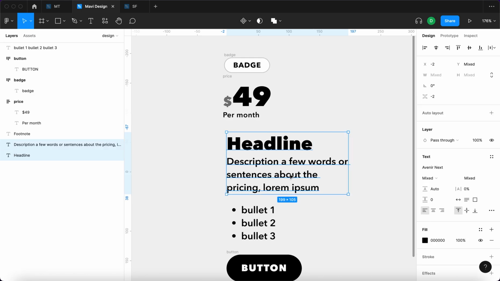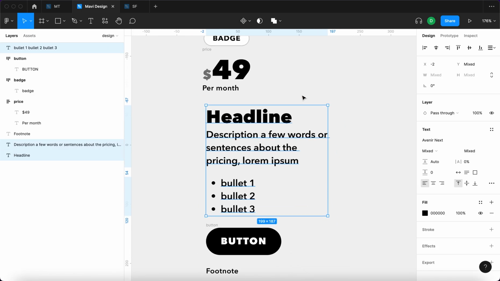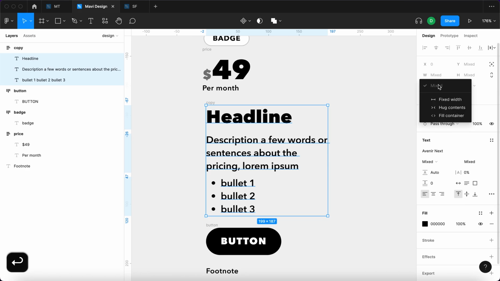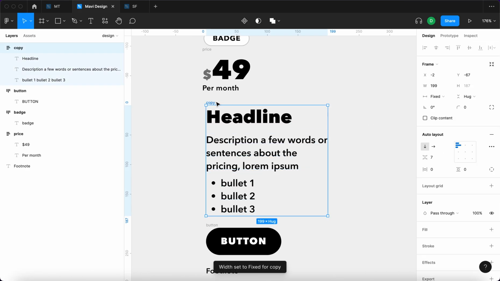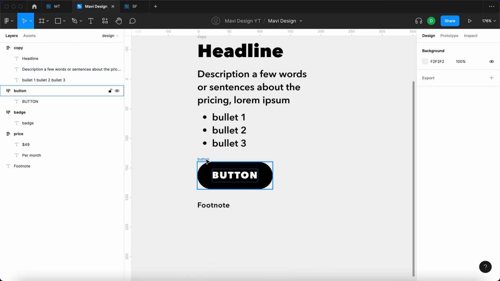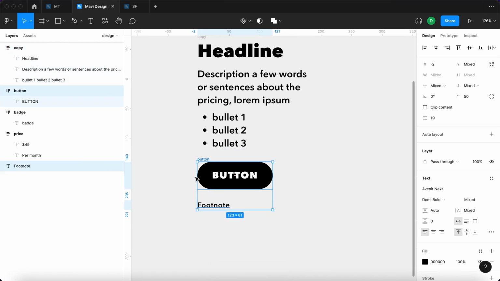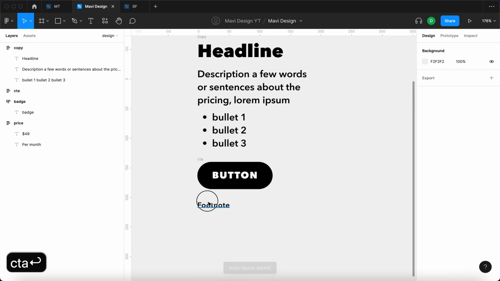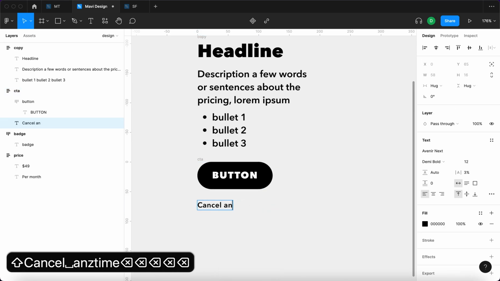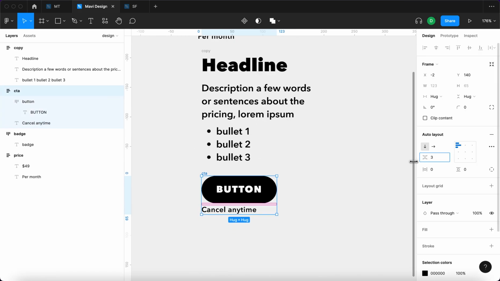Then another group that's also going to be wrapped inside an auto layout. This group is going to be called copy, and we're going to press enter and then make sure all of these are fill container so that this can happen, right? It's basically responsive. Then the last group is going to be the call to action. You know, this can say like cancel anytime, right? To really drive the point home that you're safe giving this company money.